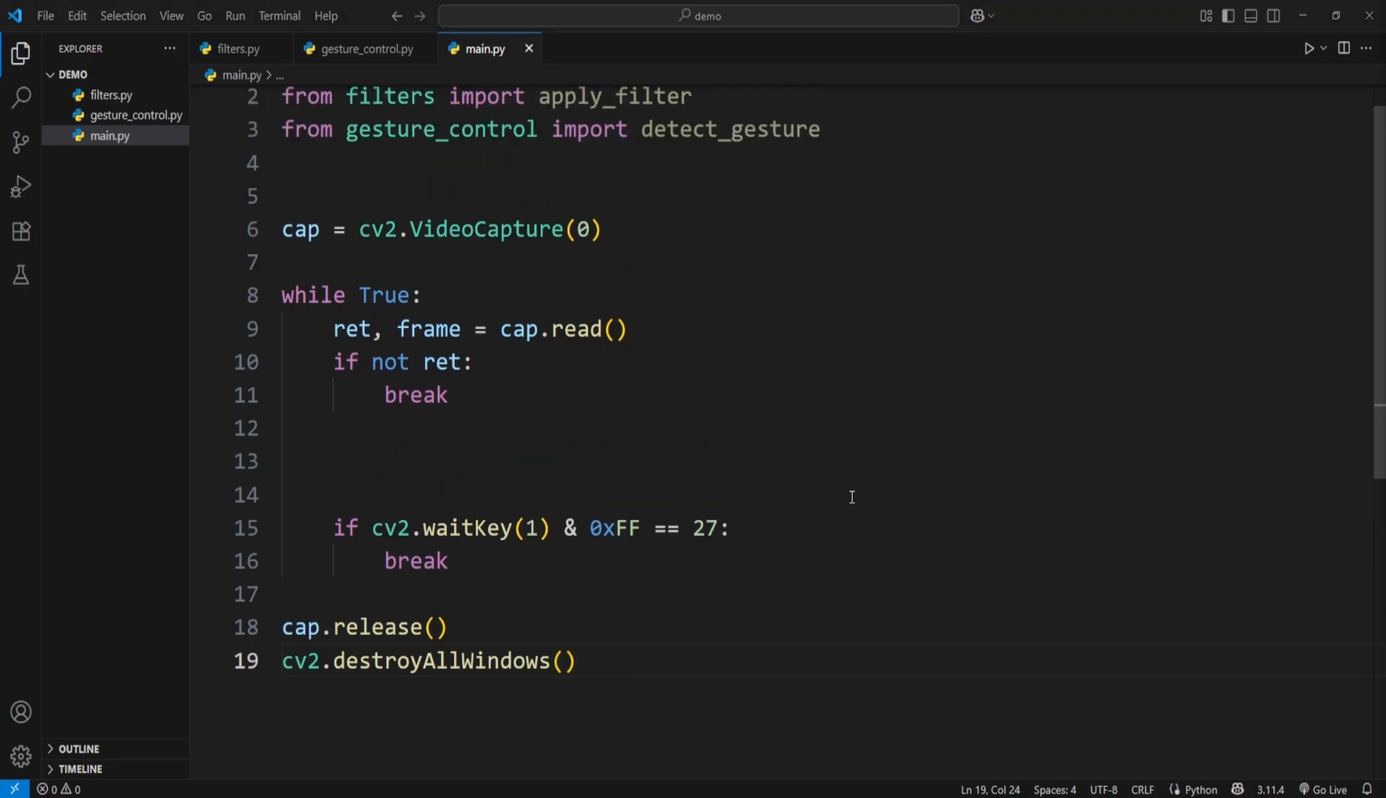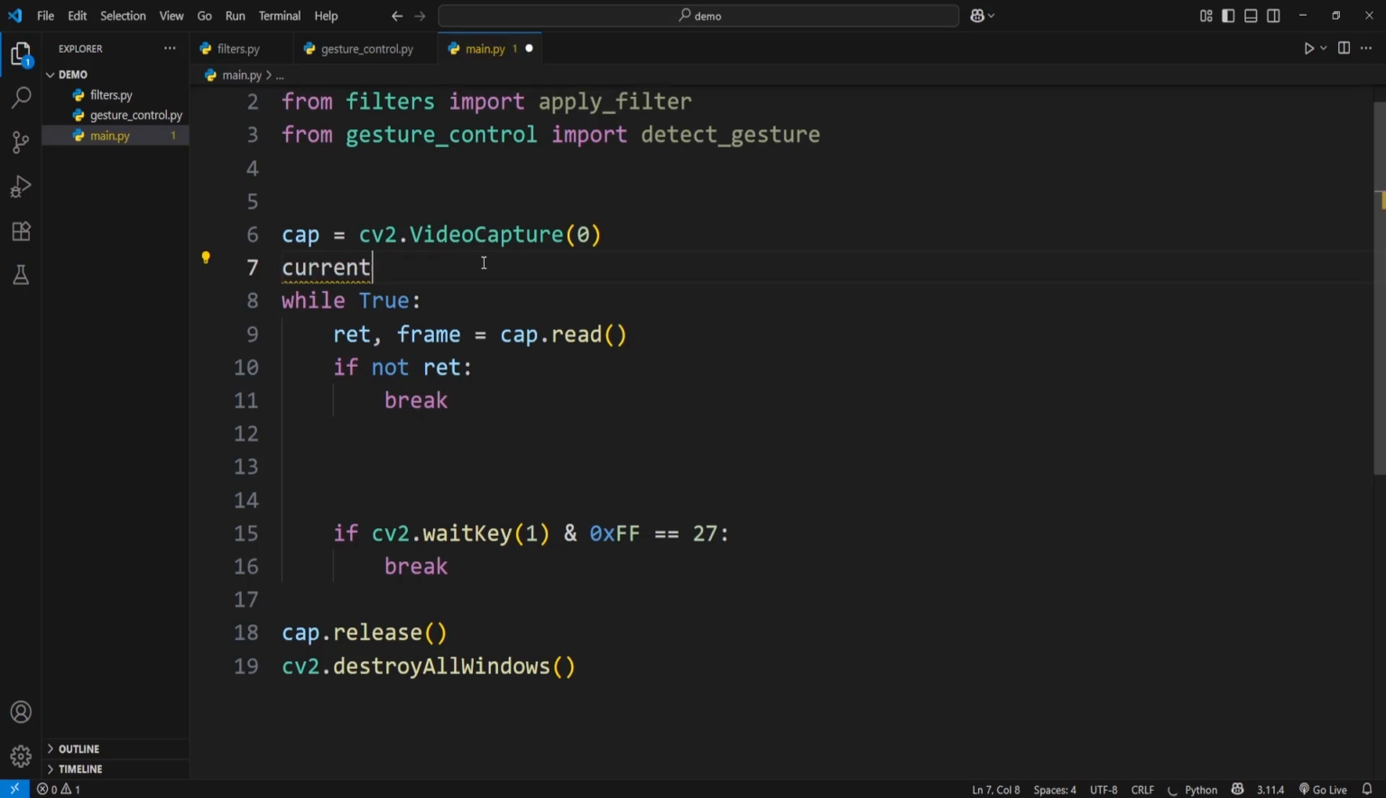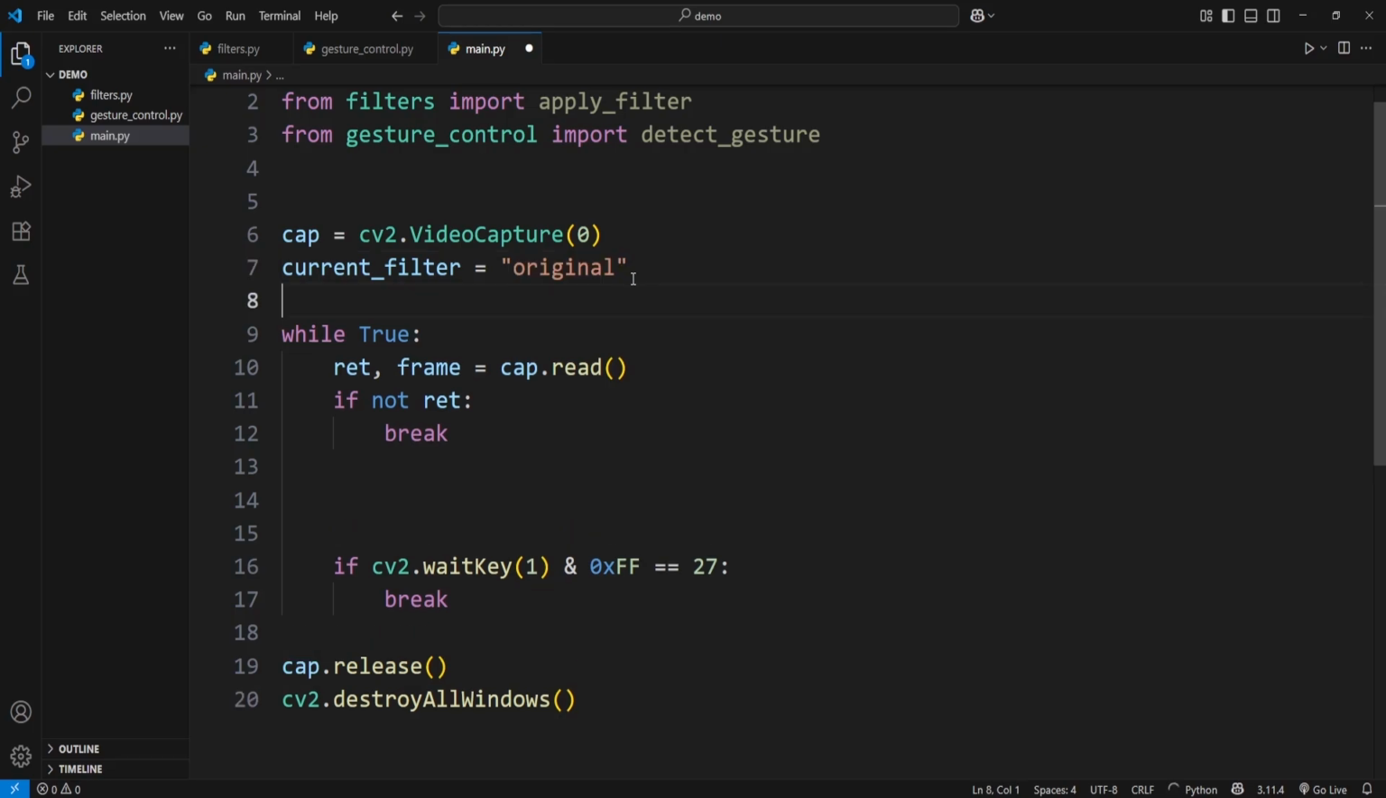Now after capturing the video, here I'm going to define a variable, and our variable name is current_filter. Current_filter equal to, inside the double quotes, I'm going to type original. So this is the current filter status. If it is original, then it's going to show the actual frame. It's not going to apply any effect.